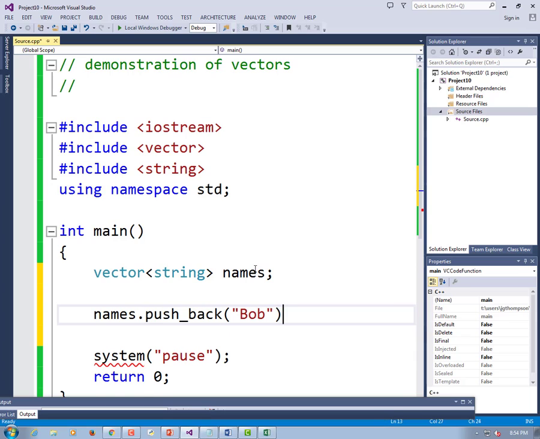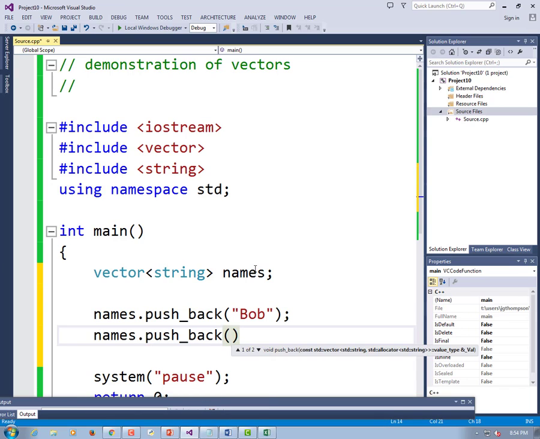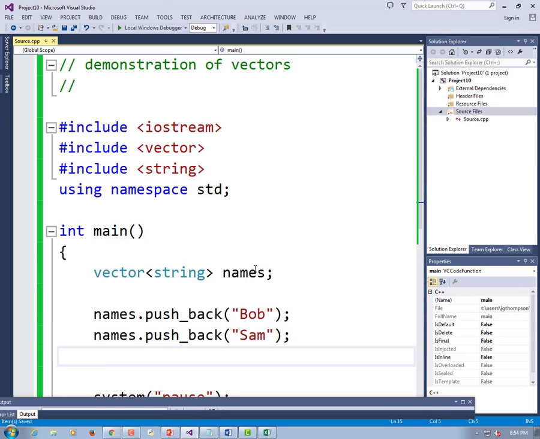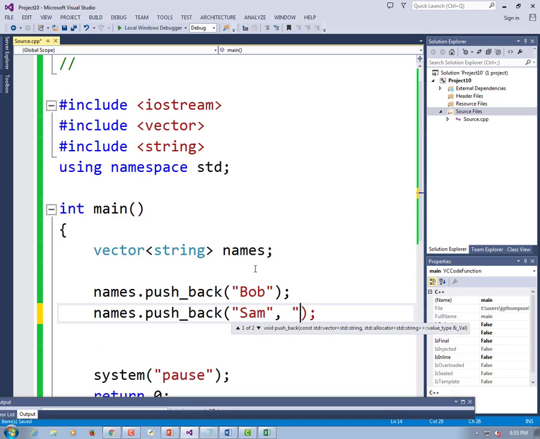Bob. names.push_back Sam. And the push_back function, I guess, only takes one parameter, so you can't just pass in a whole bunch of them. Okay. I don't know, let's try it. Add Jill to the list. Yeah, it's giving us an error. Okay.